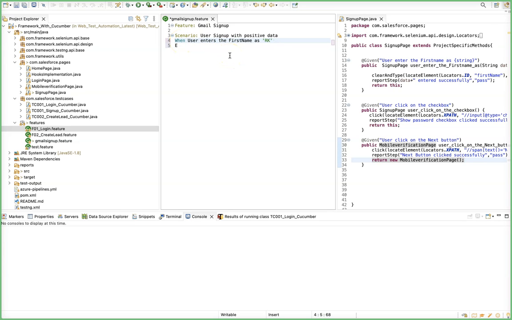When user enters the first name as RK, and user enters the last name as some RV, right? Then again user enters the password as something. I'm just keeping some dummy information now, just placed three lines here for example.